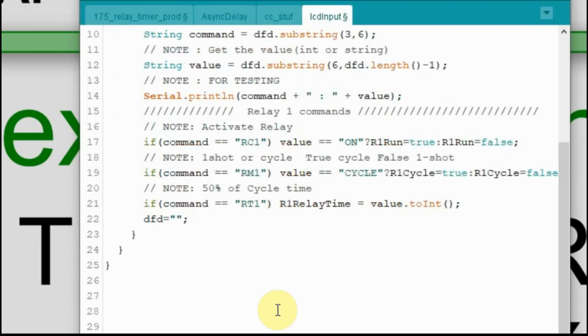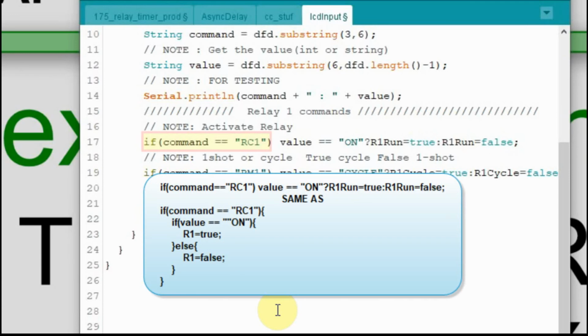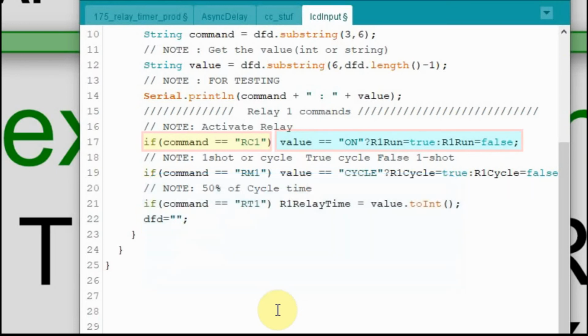And we're going to start with the relay 1 commands first. What I've done is I've tried to compact the code, so I've used an if statement along with a ternary statement. The first thing we'll say is: is the command equal to RC1, or relay control 1? Have we pushed the button to start the relay?